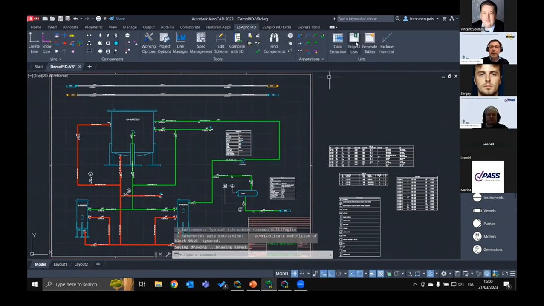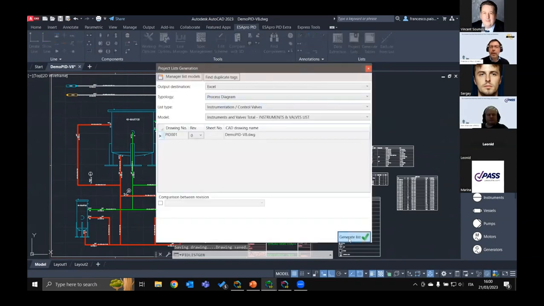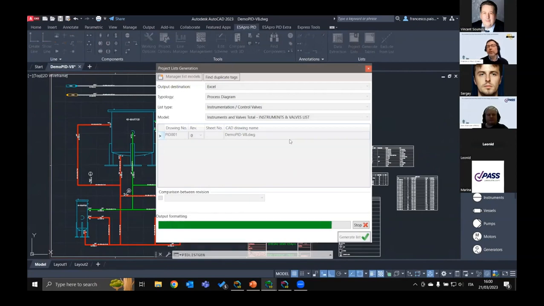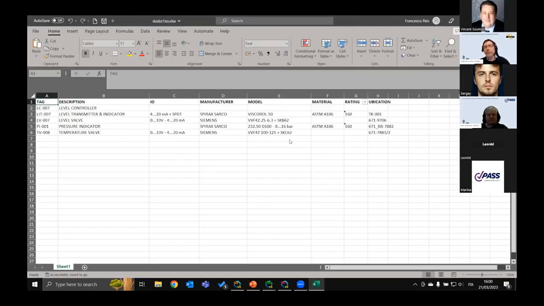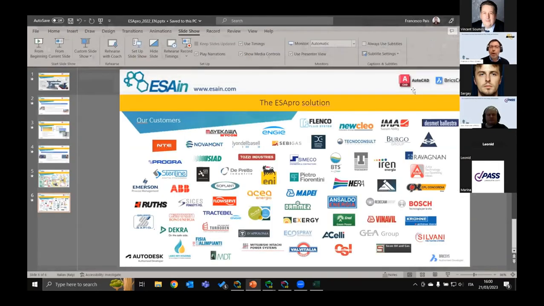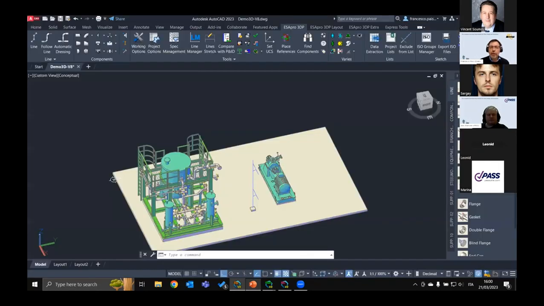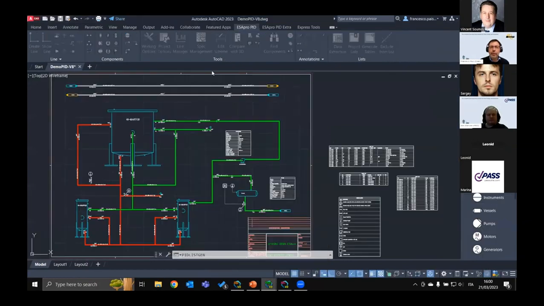And here you can generate an instrument list in Excel. And you can get an instrument list that consists of a list of many drawings. You can have many drawings. Okay. Once done, you can go to the piping.